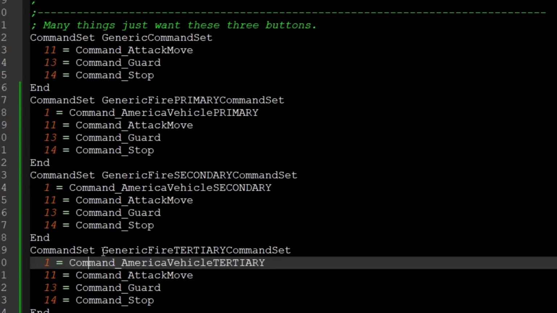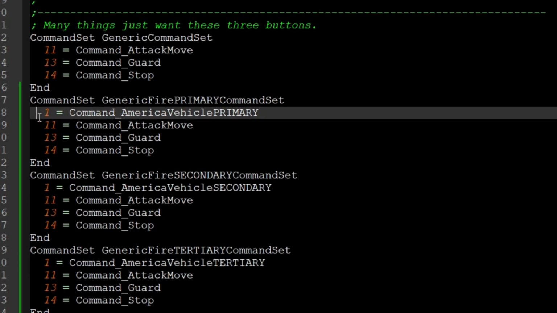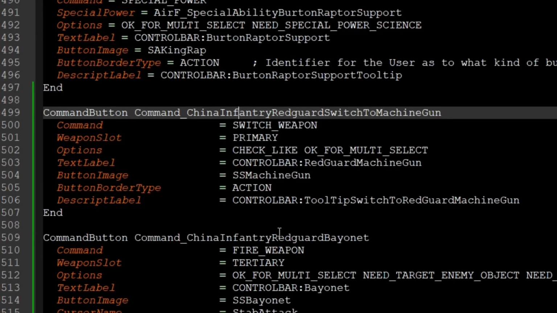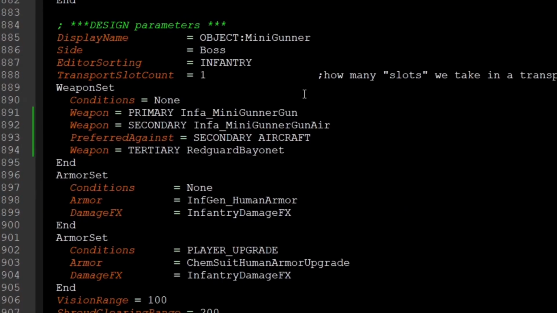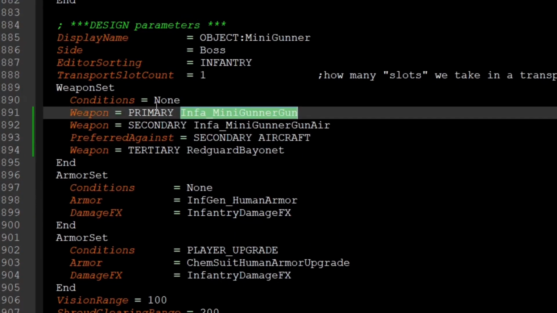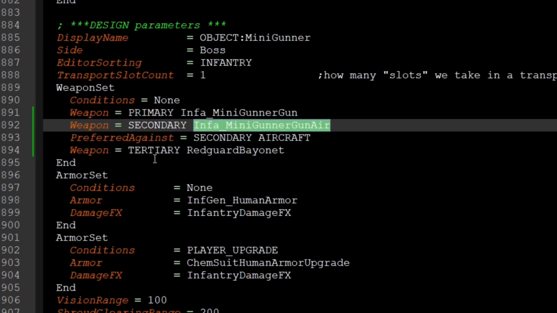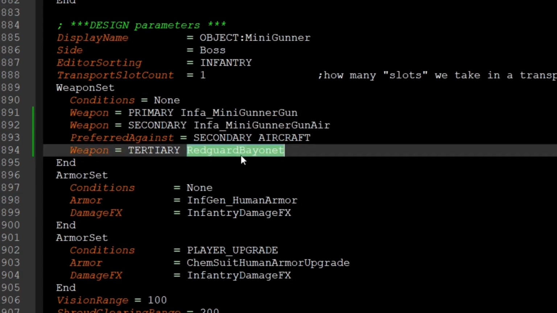So you just put that there, and in fact, if you wanted to have it switch like the Scud, you would put another one there, so you would have a switch for number 1, and then the fire for number 2, just like right here. Let's go check out my minigunner on boss real fast. As you can see, it has the minigun for the primary, but also has a secondary minigun for the air unit, and it has a tertiary RedguardBayonet.